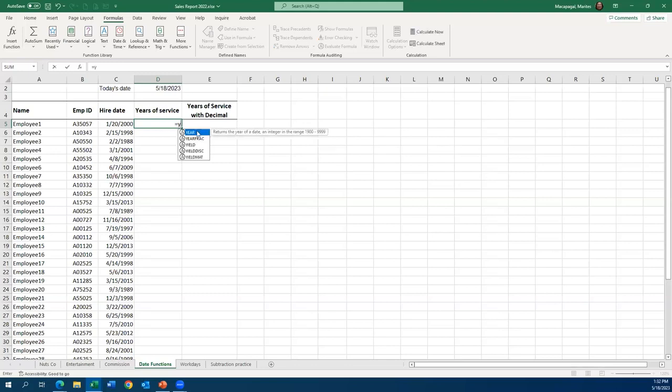You see how the year came out? It will return the year of a date, an integer in the range of 1900 to 9999. So I say equals year, and I am going to use today's date, which is in D2. Close parenthesis.